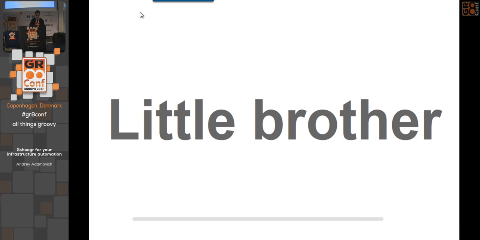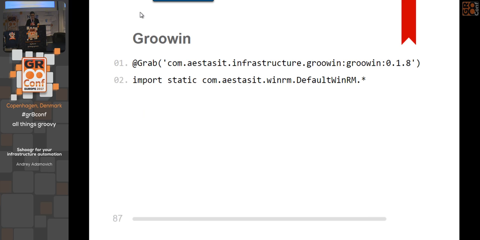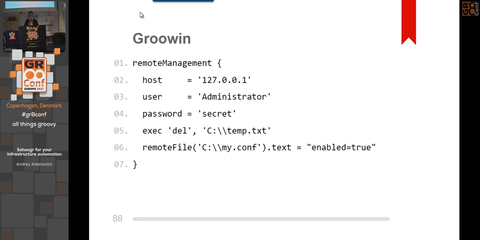Also, another thing that Sshoogr has is a little brother, which probably needs a bit more attention. It's called Groovy WinRM, and it's basically a WinRM implementation for connecting to Windows machines. And it's kind of similar to Sshoogr in what it does. So it has this remote management method instead of the remote session method compared to Sshoogr. And you basically specify host, username, password, and then you have a similar approach with exec and remote file.